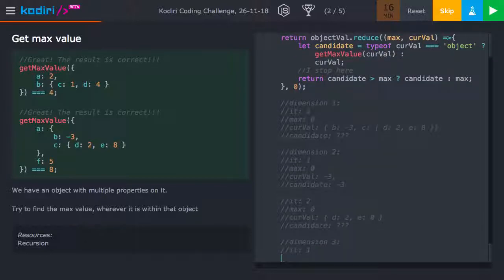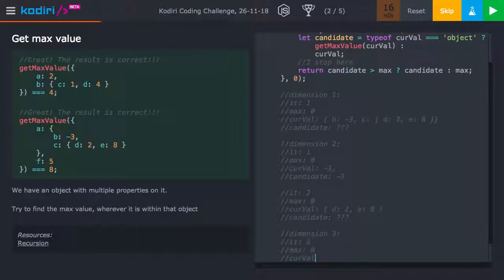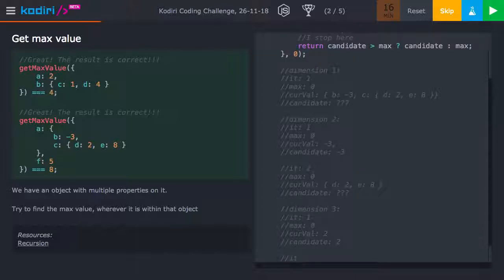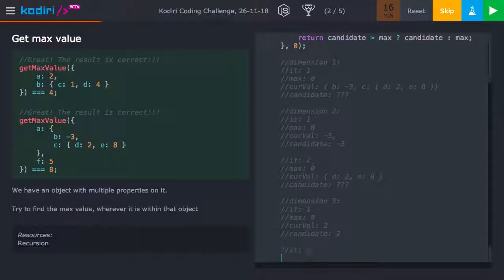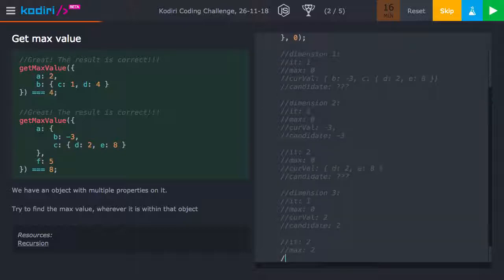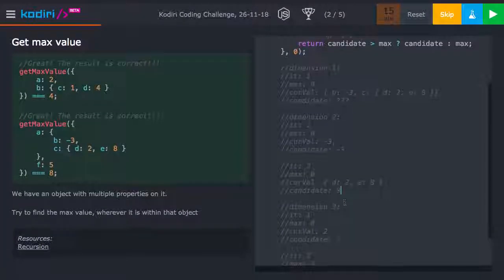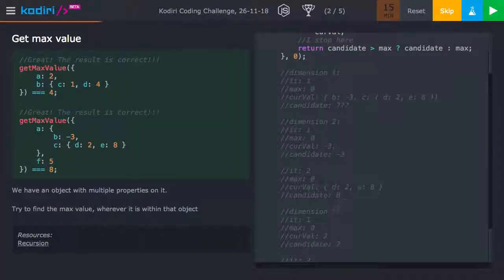So iteration 1. What's max? What's the current value? 2. What's the candidate? Is there any iteration 2? What's the max? What's the current value? 8. What's the candidate? So what's in here now? 8. So we went back to iteration number 2, right?